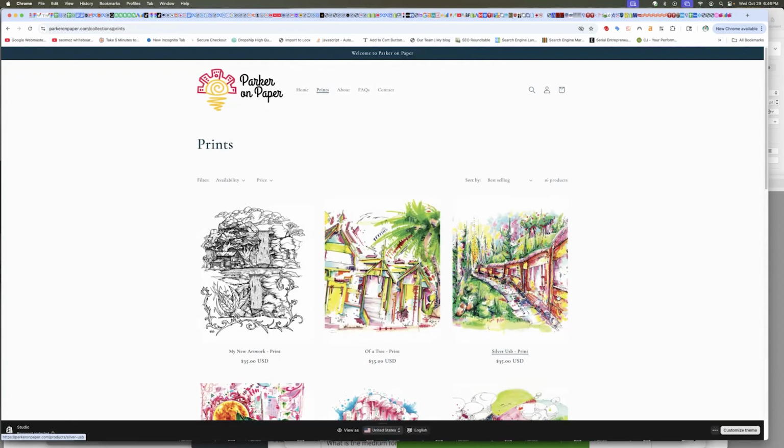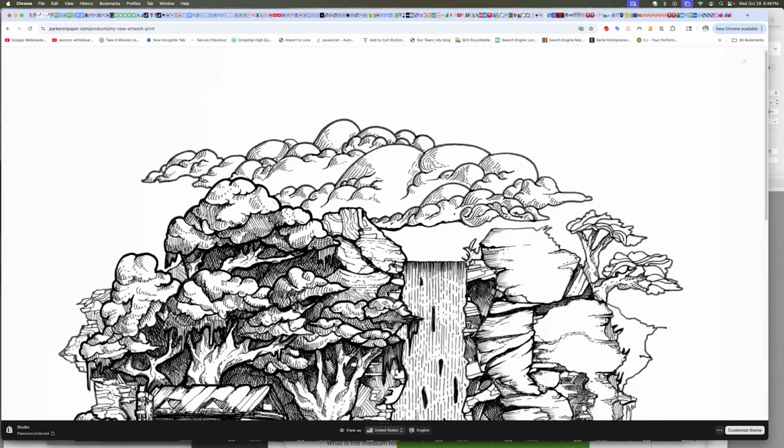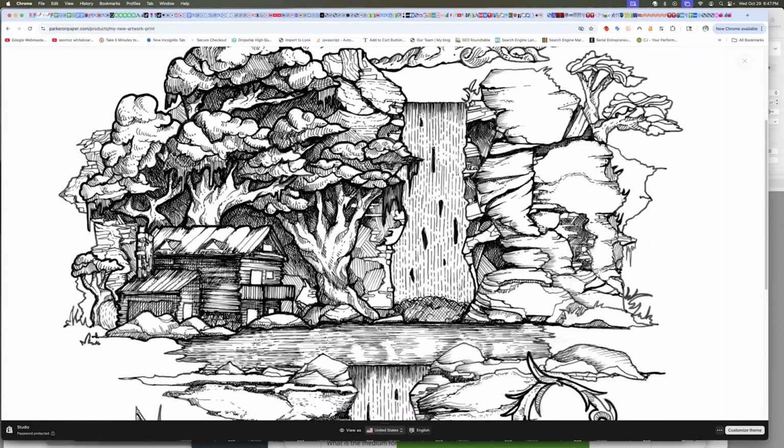So it doesn't take very long to just duplicate a product and do some changes. But notice when I click on this, I still have a nice big image. Look at that, right? I'll click on that and then look. Really nice. Look at that. All right. Very simple.